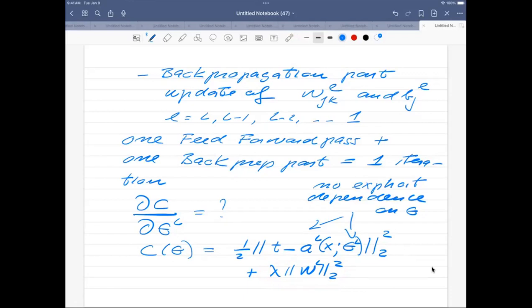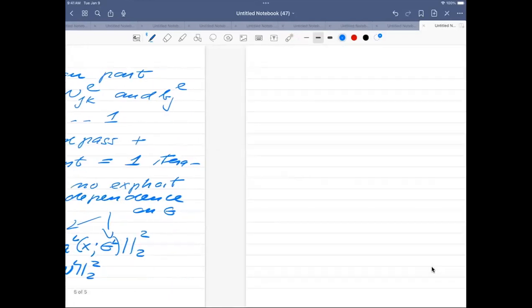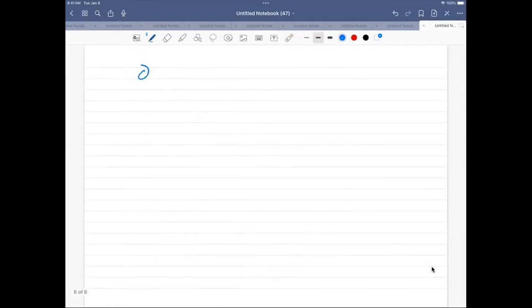So if I look at this dC/dθ^L here, what I need now, suppose I want to calculate the derivatives with respect to the weights, so I would need W^L, and I would need the derivatives with respect to the biases in the final layer. So these are the quantities we want to evaluate.